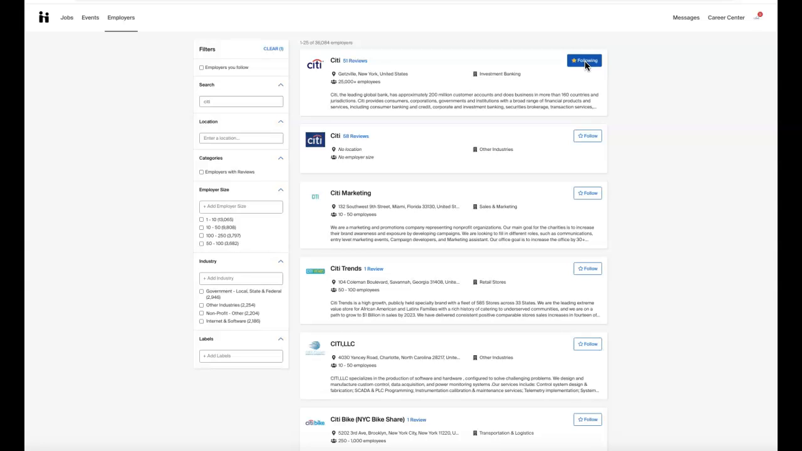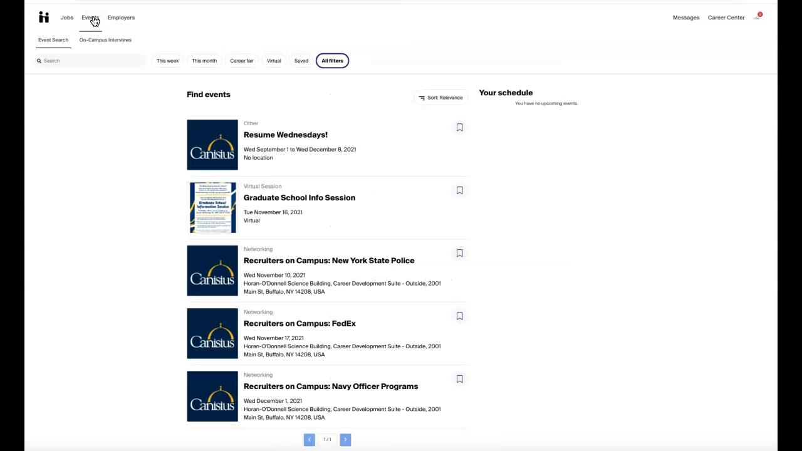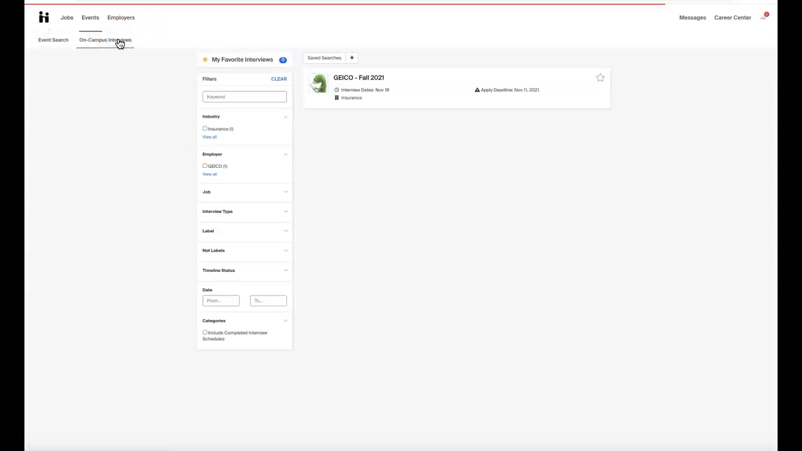Handshake also has a tab to help you keep track of events, both in person and virtual. Check your email often and log into Handshake regularly to find out about new and upcoming events. There are general events, which include virtual career fairs as well as information sessions. And there are also on-campus interviews that are maintained on this database.